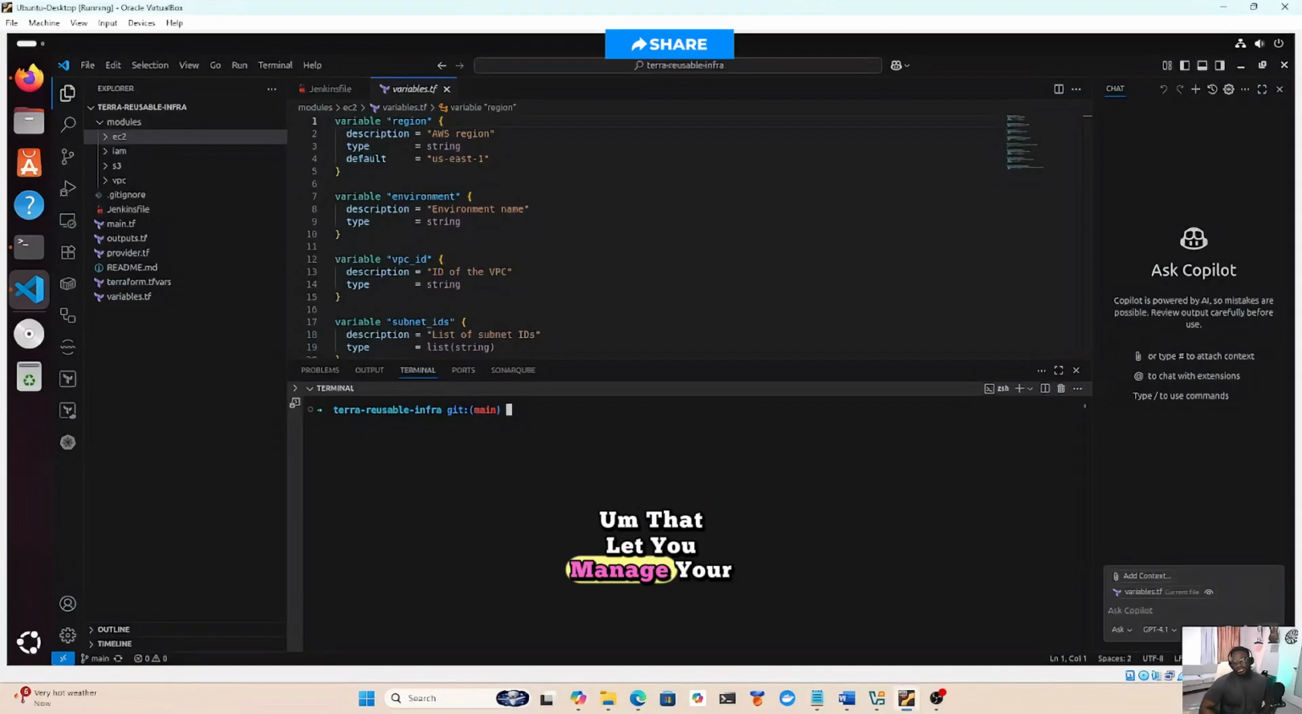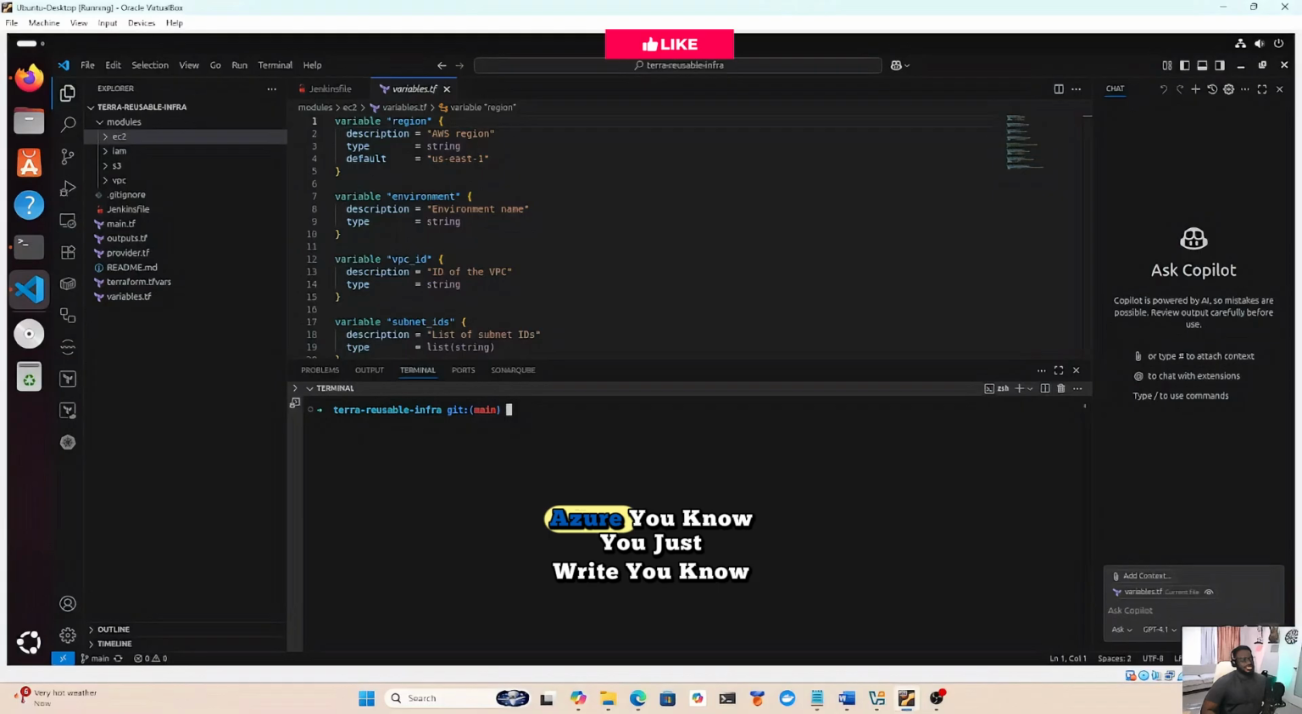So instead of you running things on AWS or Azure, you just write what are called TF files, and you describe what you want. Things like networks, servers or storage, and Terraform will just build it for you. So pretty much that's what it is in simple words.